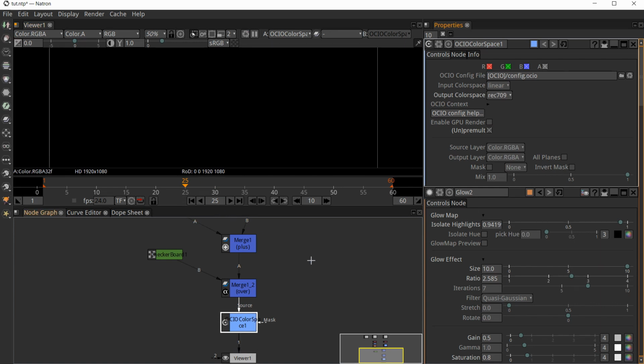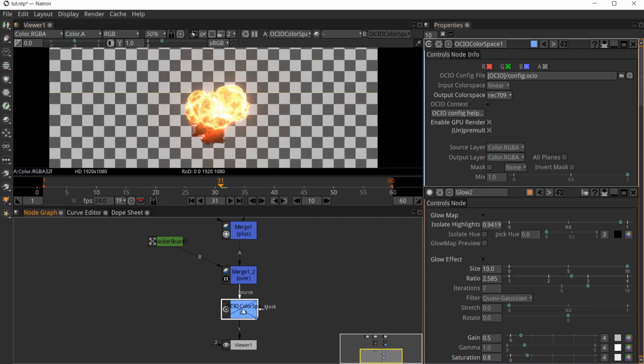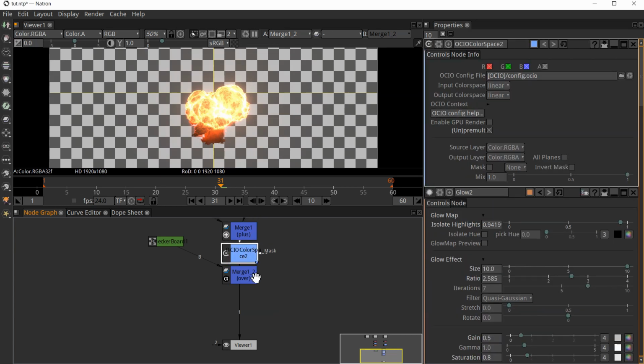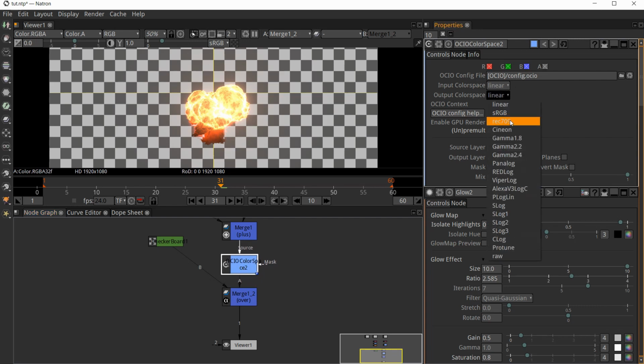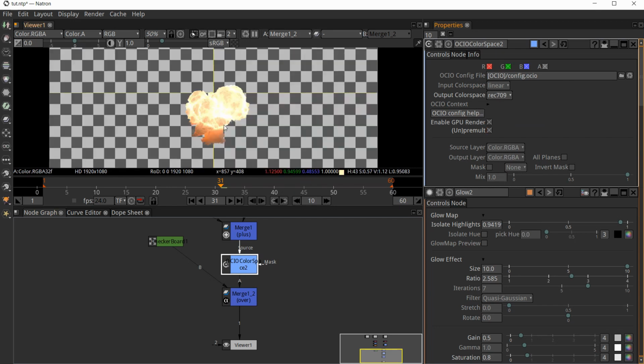Let me save this before I forget. There you go. I just enabled GPU render. It looks significantly different. So if I disable that, there you go, that one. So maybe I should put this up here actually. Let me see here, OCIO color space. There you go. I will change this to Rec 709 and enable GPU render. It looks completely different to how it was before, okay?